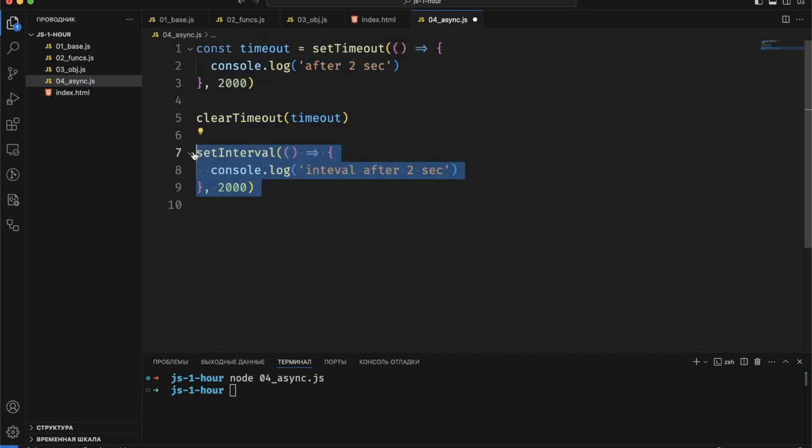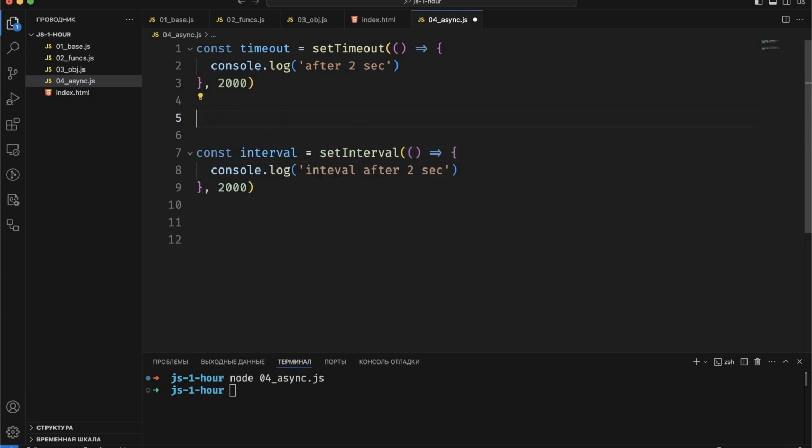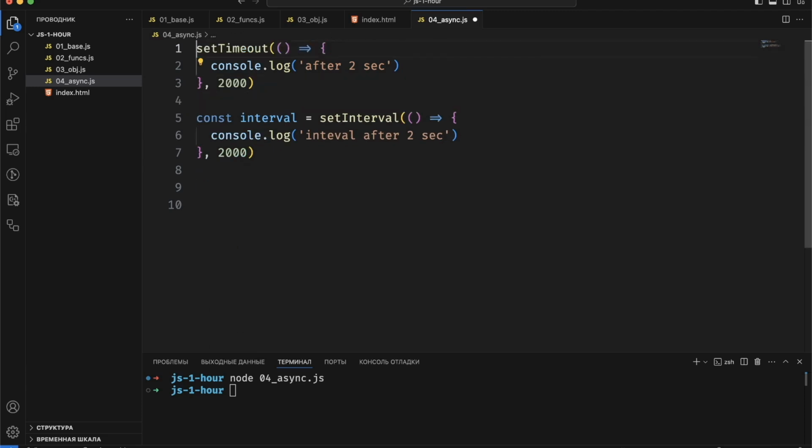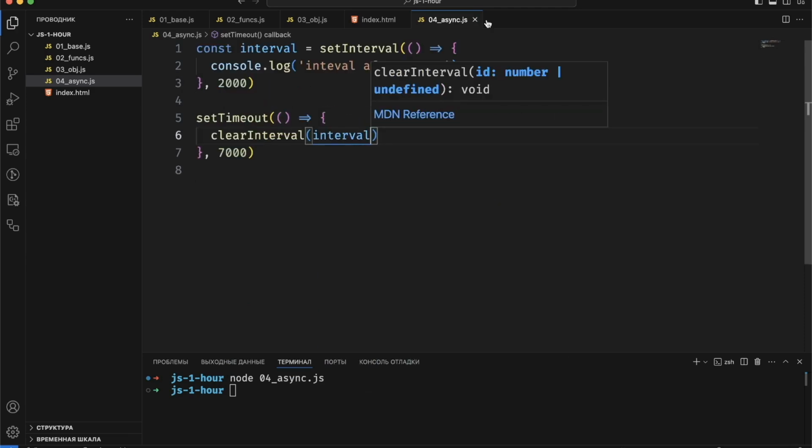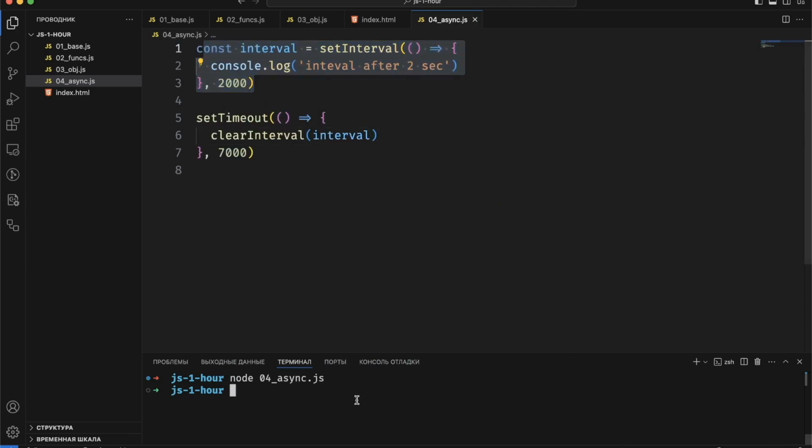If we do this with an interval, let's clean it up only after some timeout to ensure everything is in order and functioning correctly. I will move the logic here. Let's say I will clean it up after 7 seconds. Here I will call the clearInterval method and pass the interval constant, which is responsible for this functionality. Now we should see several console logs, but after 3 calls, the program will terminate because we cleared this interval.